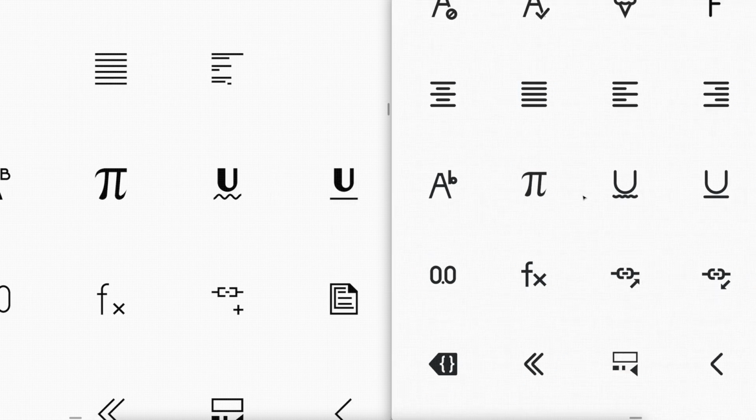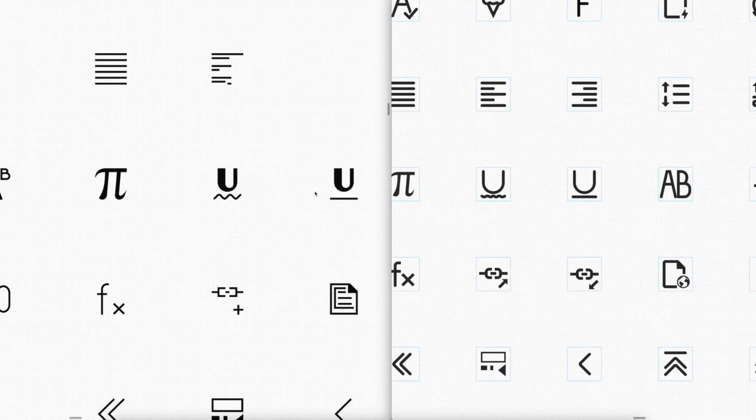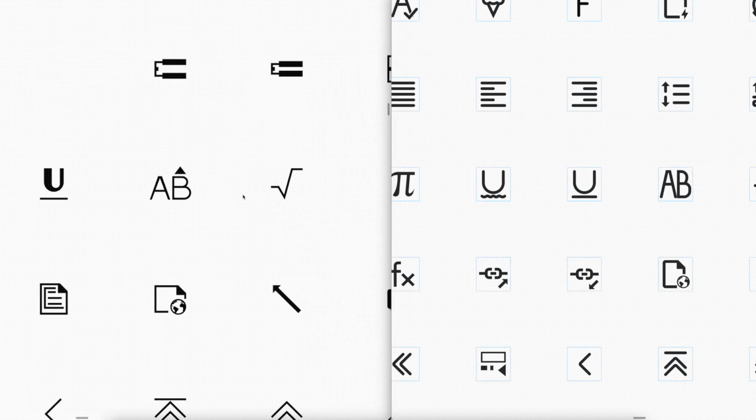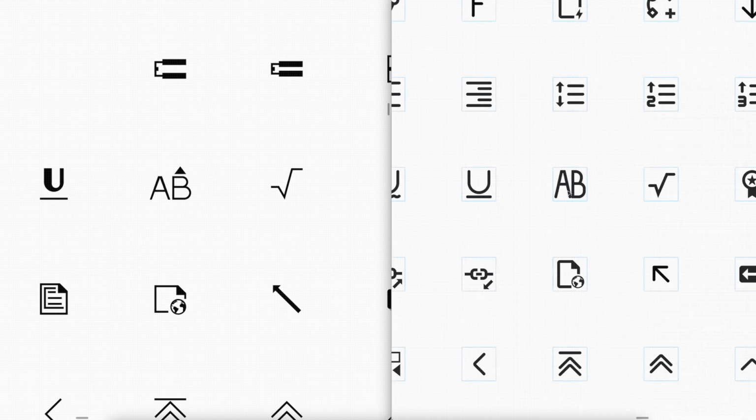Then underline as well. The straight line. Sorry, this is the highlight. My bad. And this is the underline. Then this AB, sort of capitalizing. Again, my B is not beautiful. I think I need to do more work there.